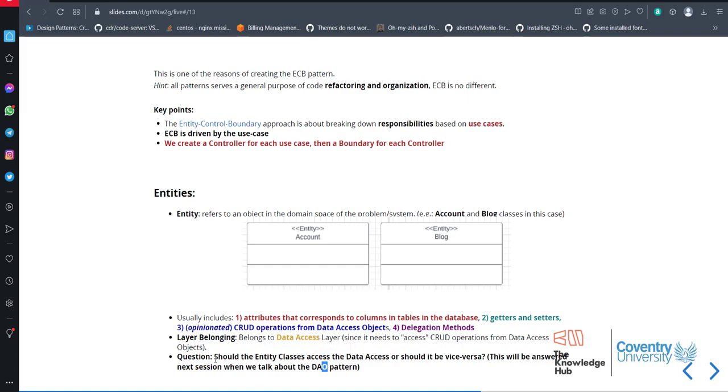Okay, a design question: should the entity classes access the data access, the CRUD operations, or vice versa? Or should the data access be accessing the entity? We will answer this in the next session, inshallah. But let's just assume the default implementation that we had from 2 to 3 sessions before. If we have an entity class like this, this is the one that is going to be accessing the CRUD file or the CRUD class, okay?